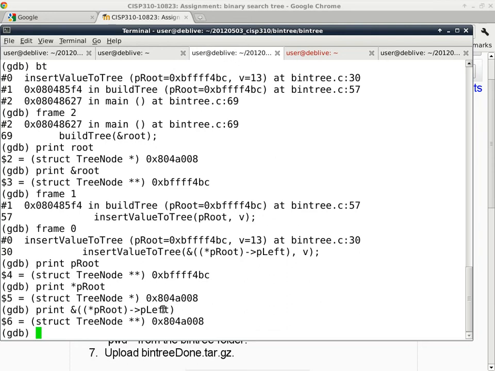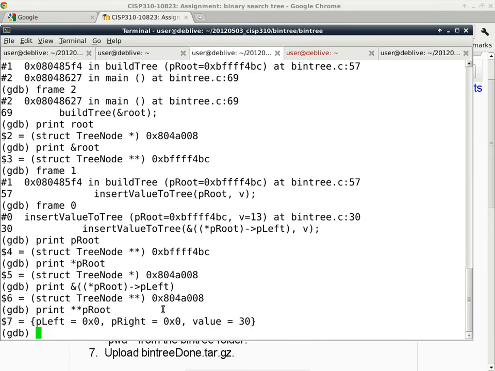Is 0x8 the beginning address of a structure? This one is, and this one is not. Because this one, according to the type, is the address of a pointer. This one, on the other hand, is the address of a tree node. So you can actually dereference it if you want to. In other words, you can say what is the dereference of p-root, and that is a structure.